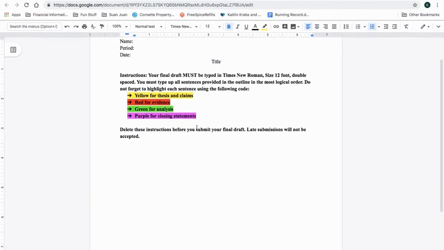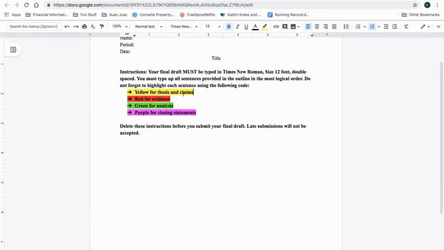So just a quick review, we've done this before. You have yellow for your thesis and your claims, right? Remember when you type your introduction paragraph that the first half of it doesn't really get a highlight. You're just highlighting your thesis. Then anything that's evidence is red. Anything that is your thoughts and your descriptions of your evidence is green. And then it should be purple for closing statements. Remember that the pattern of your body paragraph should be yellow, red, green, purple. Yellow, red, green, purple. You follow that pattern that we've done many times before.